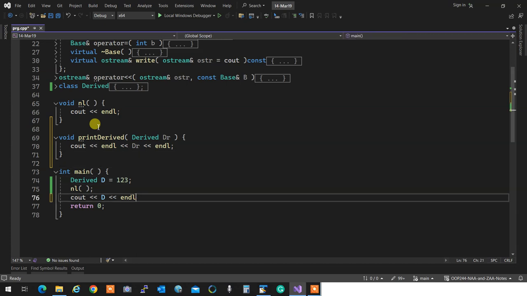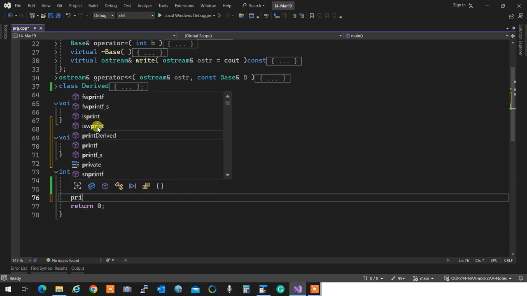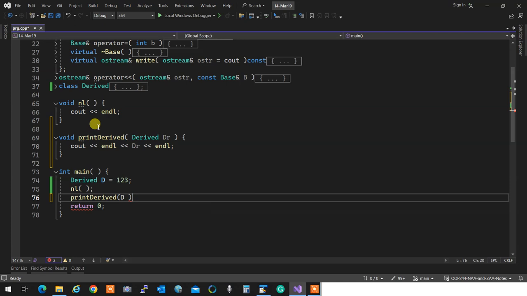And in here, instead of cout d, I'm going to go print derived, and I'm going to put d. What did we say about function calls? We said from C language, the parent language of C++, when you do a function call, what happens to the arguments of the function? They are initialized by the values that are being passed to them. So the function call over here will get translated to this. Derived dr set to d, correct? That's how d is passed over there, correct?